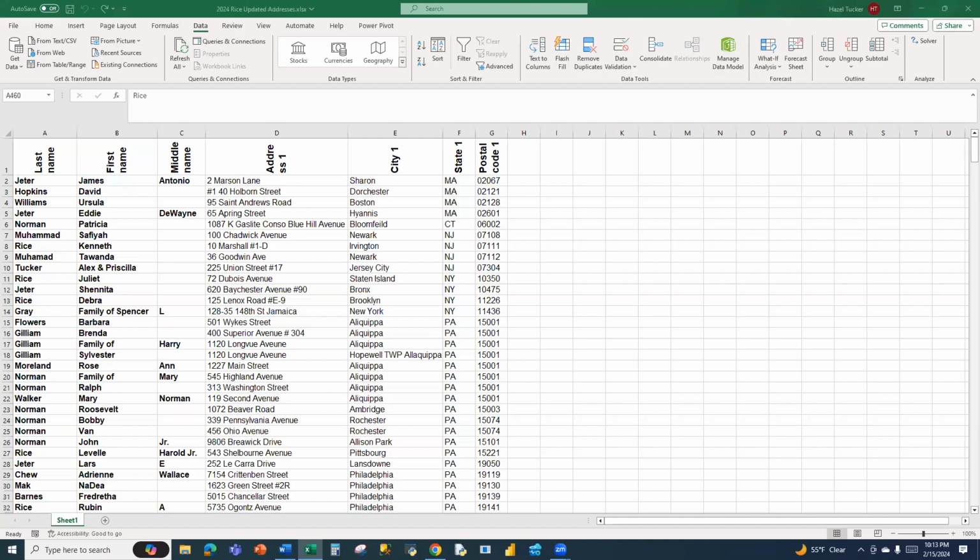So I'm going to do this little quick tutorial on how to properly do mail merge for mailing labels. This is the Excel sheet that already has the contact information, name, address, all that good stuff.